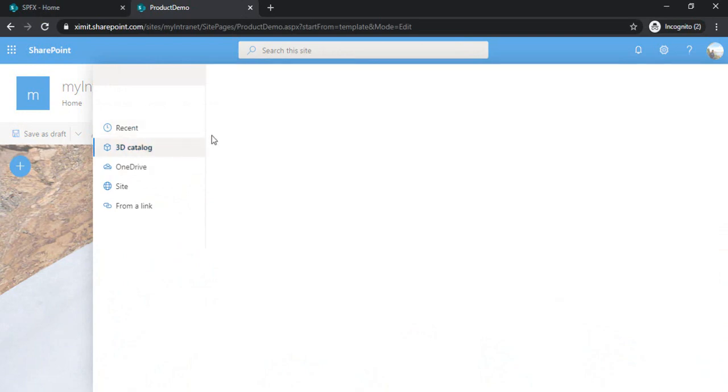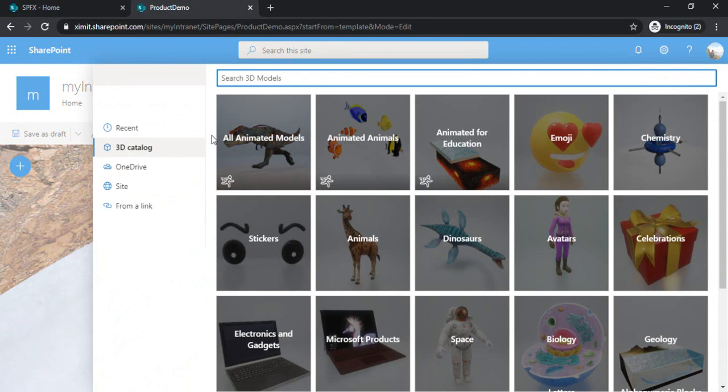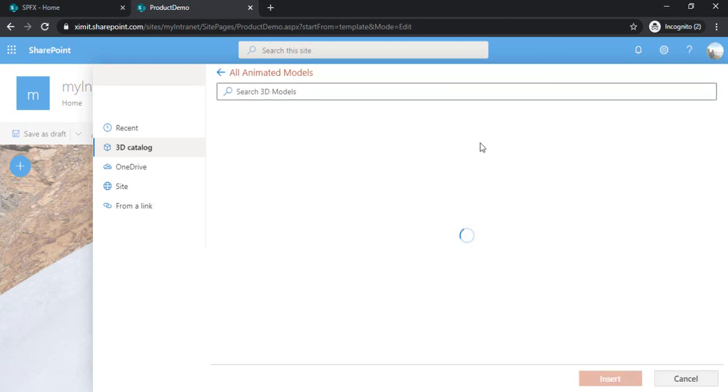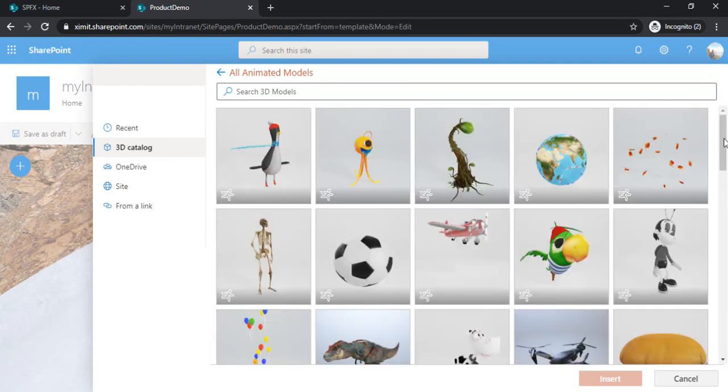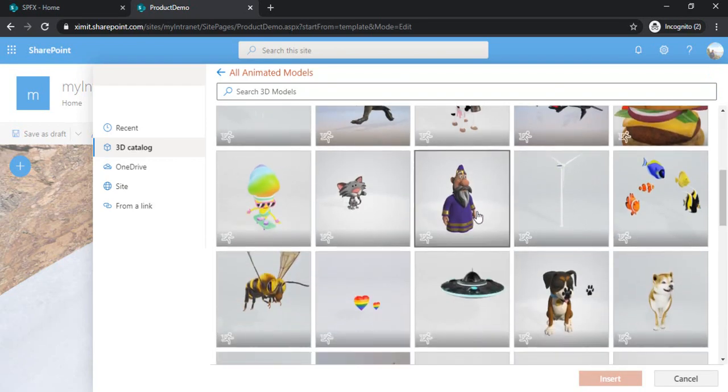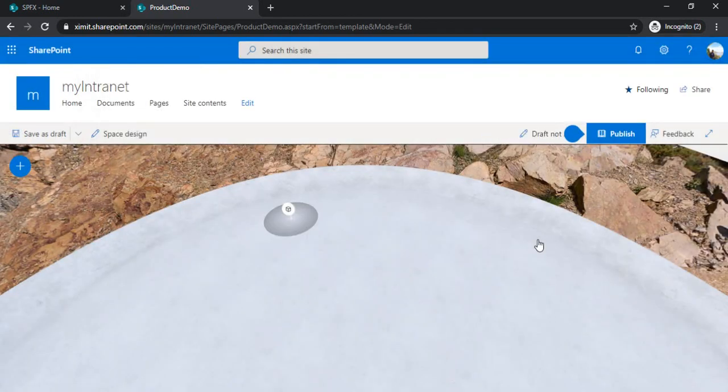From this catalog, for demo purposes, let me choose one. Let's say I'm choosing all animated models. I'm just clicking on that, and it gives me the option of what sort of animated model I want to use. I'm just clicking on any random one. Now you can see this animated character is there.